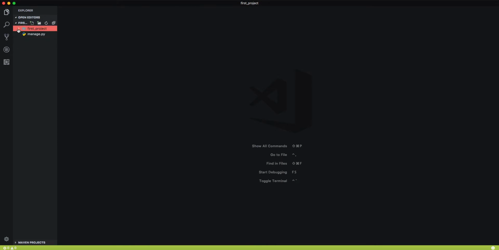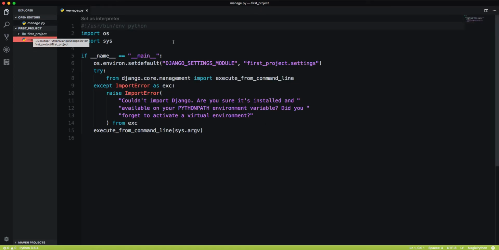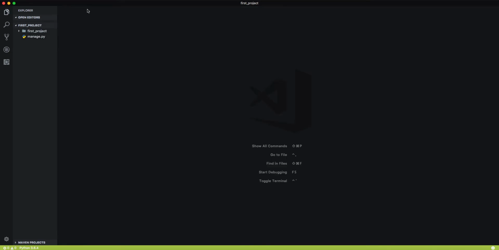So we have a firstproject folder here, and we have manage.py, which is Django's Python script, which will manage all the commands which you will write in Django. You can understand this as kind of an interpreter which will help you in using Django commands.